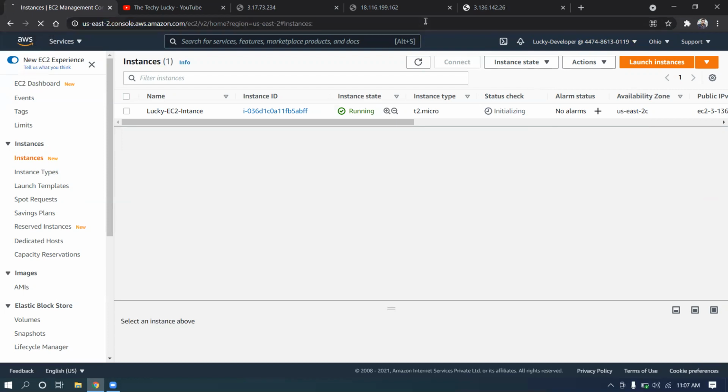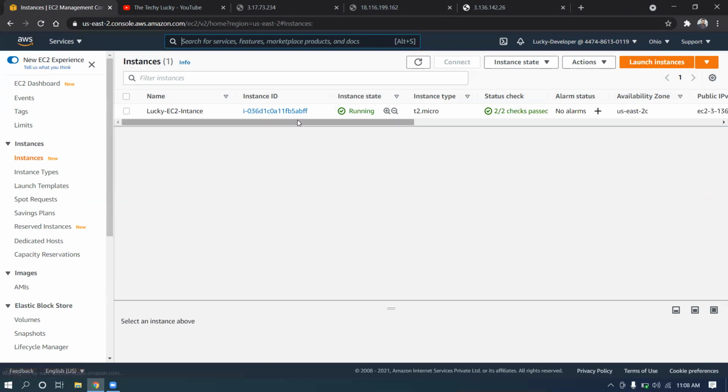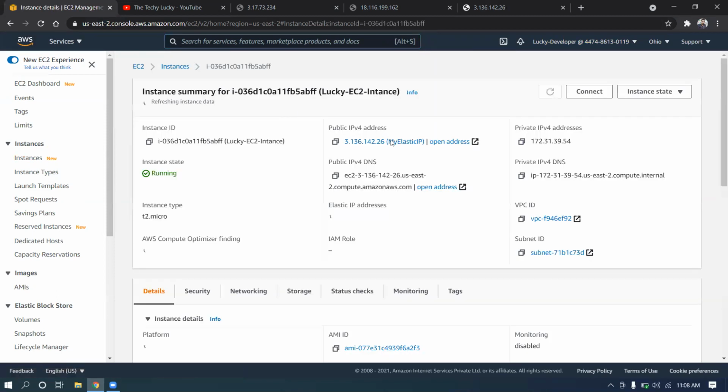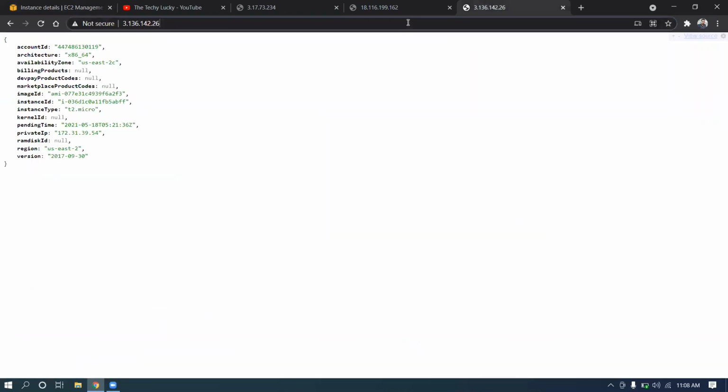Yeah, let's wait for some time. I hope this should come up. So yeah, it's come up now. If you check, there is no change in the elastic IP. If you see this tab again, I will hit it and it will respond to me. So this is the advantage of using the elastic IP.